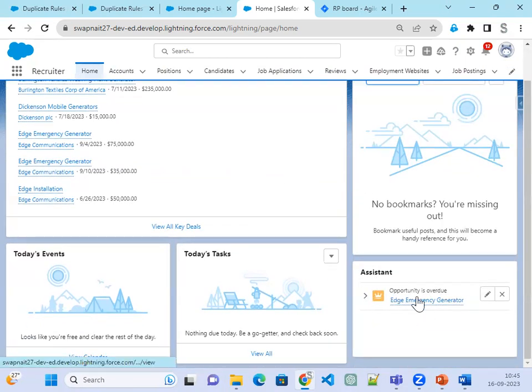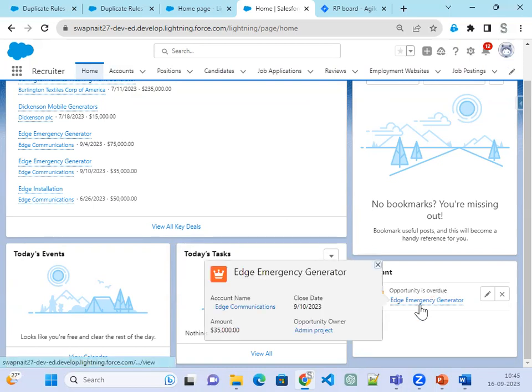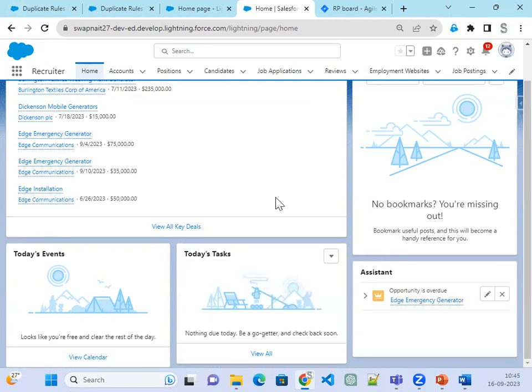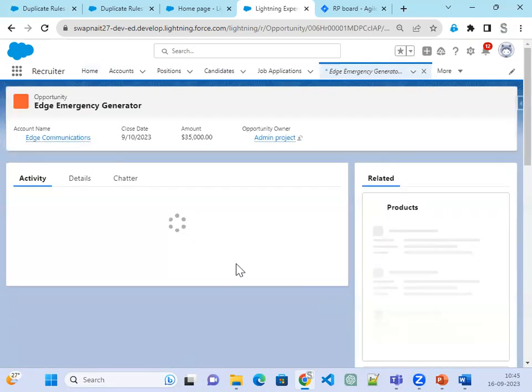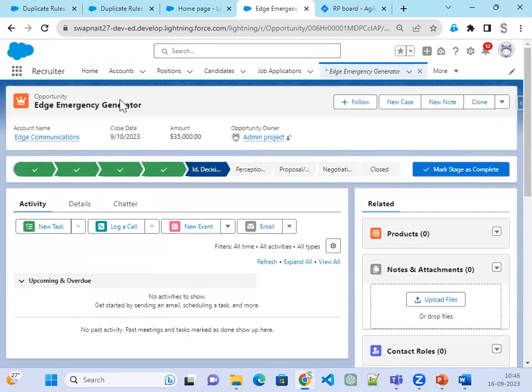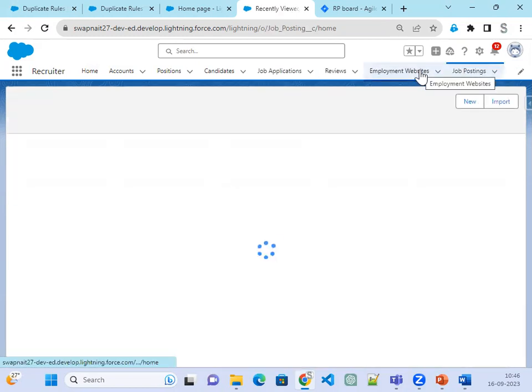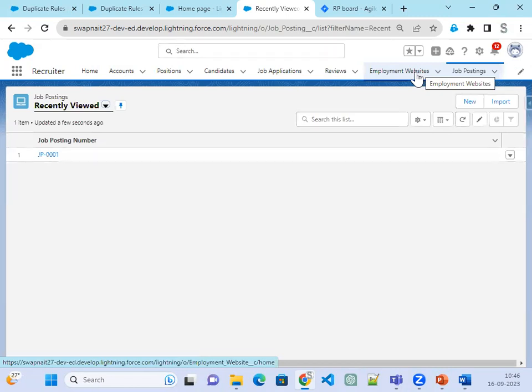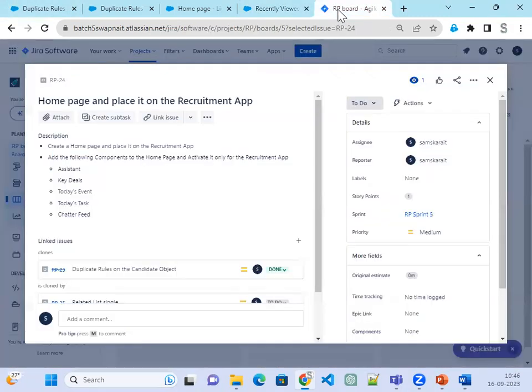Assistant is like, if you want the last opportunity that you worked on, and the next day when you come, you immediately want to jump to that opportunity. So directly you can go from the home and click on this, and it will land directly onto the opportunity. Whatever the last activities that you have done in Salesforce before the logout, everything can be available in there. Right? So these are the options which are available.